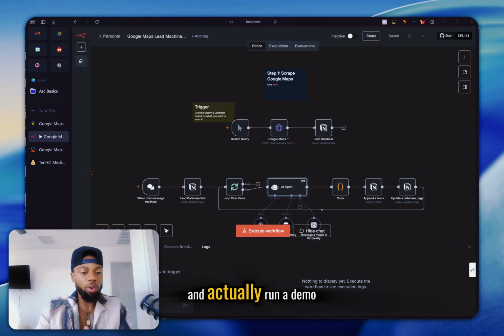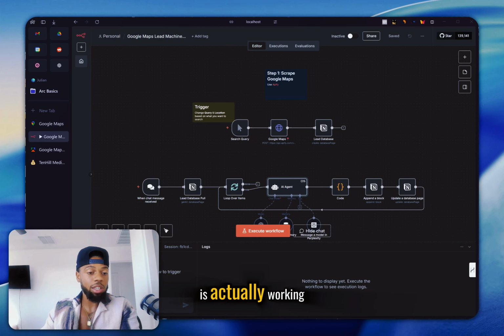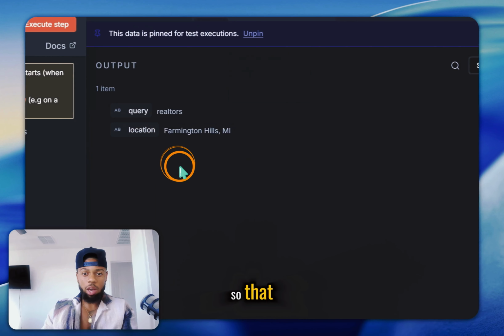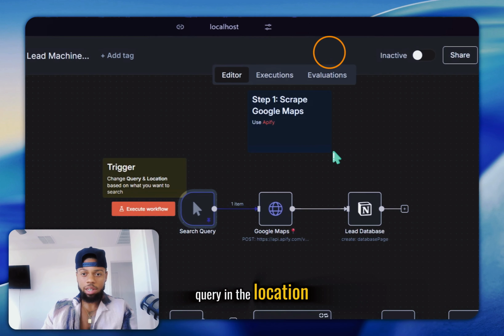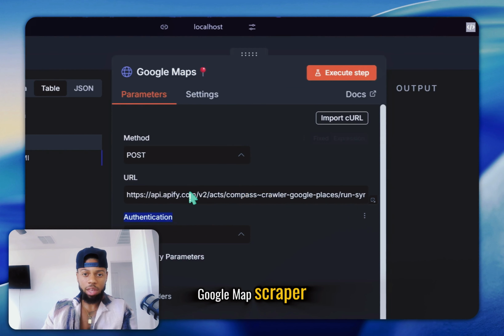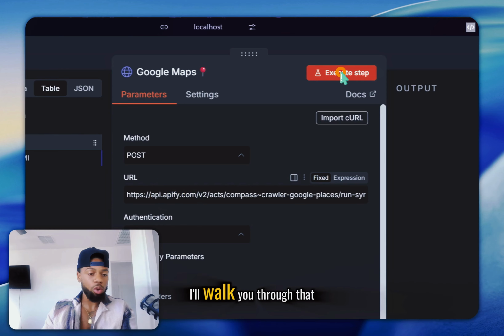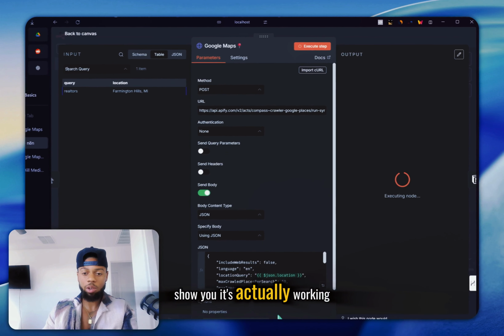So let me go ahead and actually run a demo of this so you can see this is actually working. All that we basically just changed is the query and the location. Now I'm going to run the Google Maps scraper that is running on Apify. I'll walk you through that in a second, but I just want to show you it's actually working.